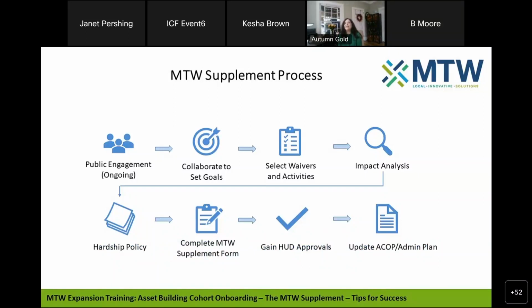Okay, here is a great visual. I'm very visual, so this is a really good resource. It is the MTW review process with little icons. So let's take a high-level look at the steps in the process for creating your supplement and getting it approved. We're going to take you through the process from the beginning to the end. So, public engagement.